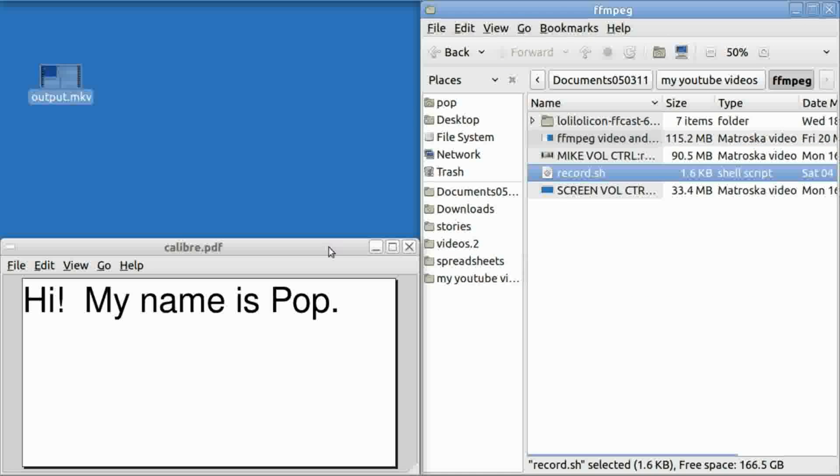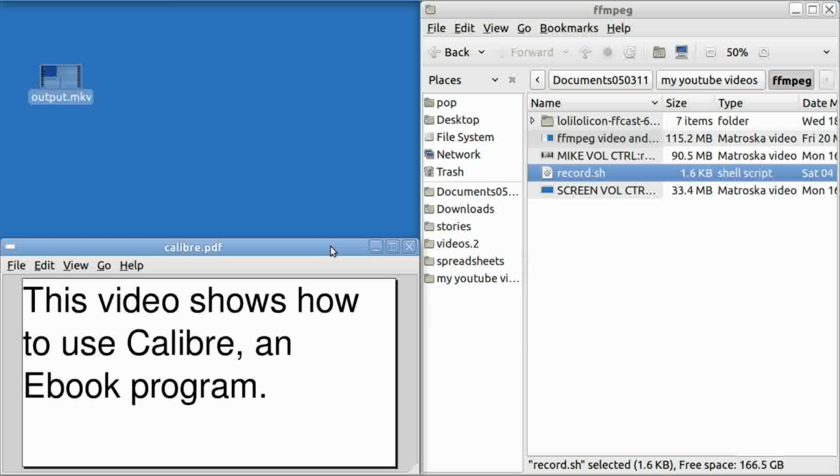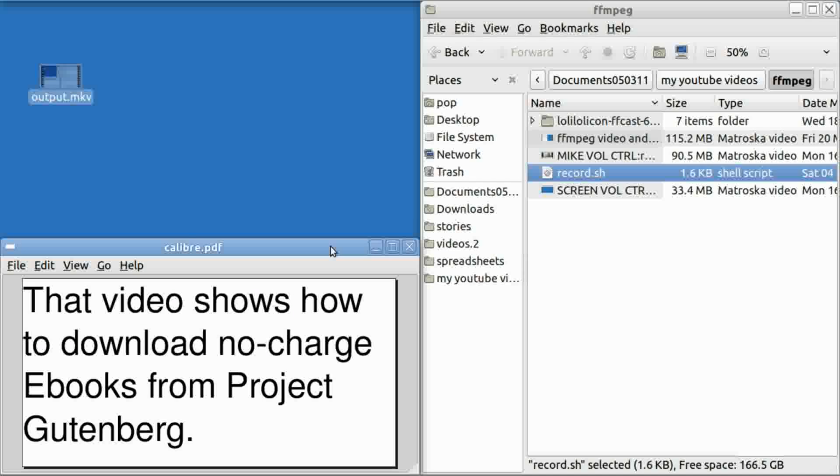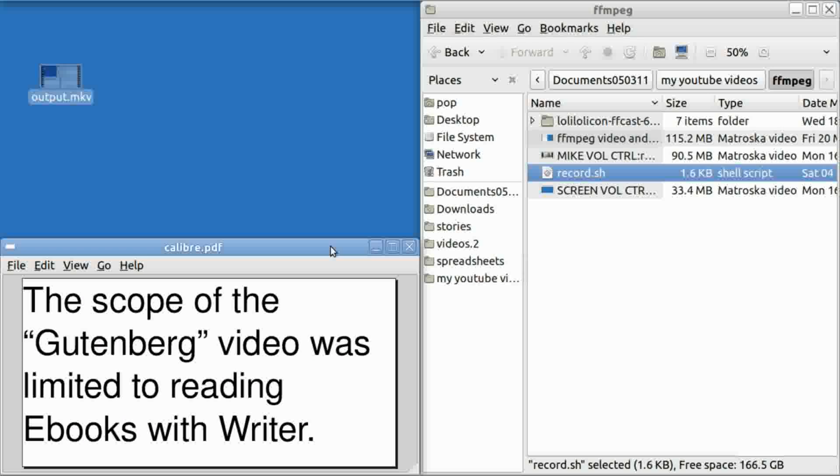I'm making a video that shows how to use Calibre. Calibre is an ebook program, and I have a prior video called Gutenberg. That video showed how to download no-charge ebooks from Project Gutenberg, and the scope of the Gutenberg video was limited to reading ebooks with your PC using a word processor. I am using Writer, which is OpenOffice.org's new offspring called LibreOffice, and Writer is very similar to Microsoft Word.